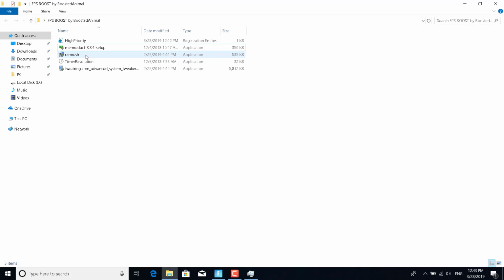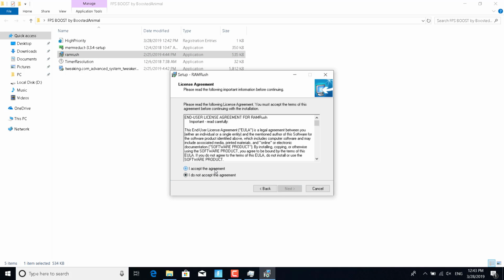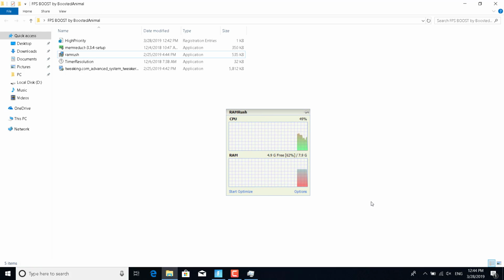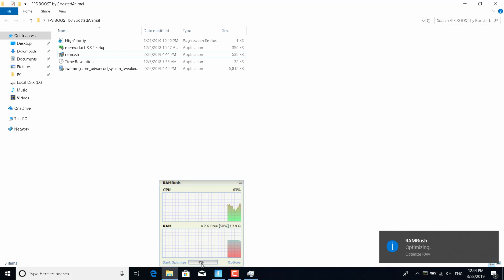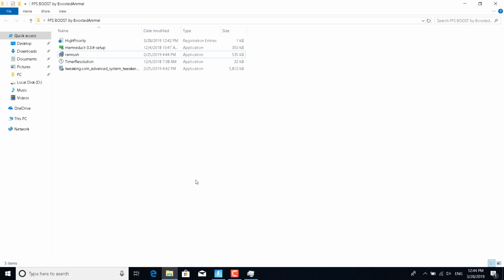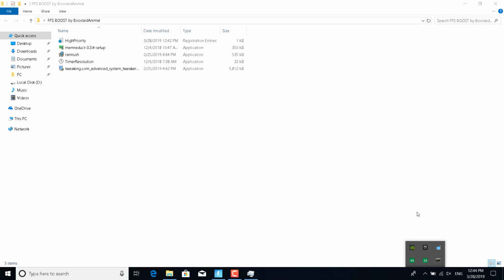The fourth tip is to open RAM Rush. So it's a similar app to Mem Reduct. Just install it. It should be done pretty quickly. And click on finish. And now what you want to do is basically just click on start optimize. And it says RAM Rush optimizing. And just wait for it to finish. And there it is, it's done. And once it finishes, you can now close the app or the app will close automatically.